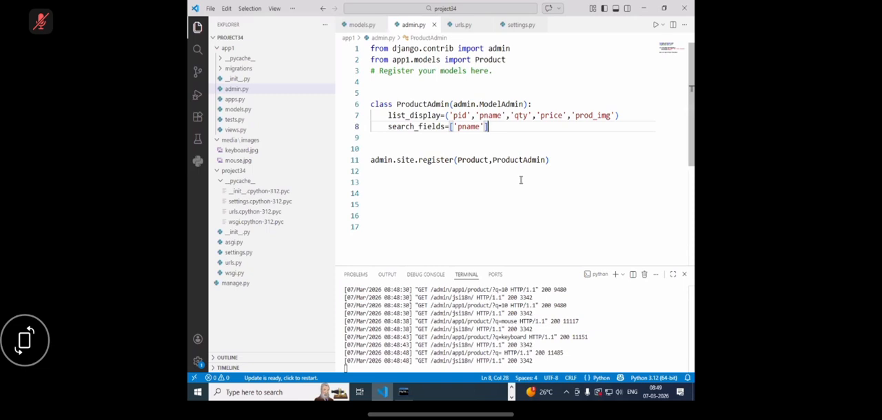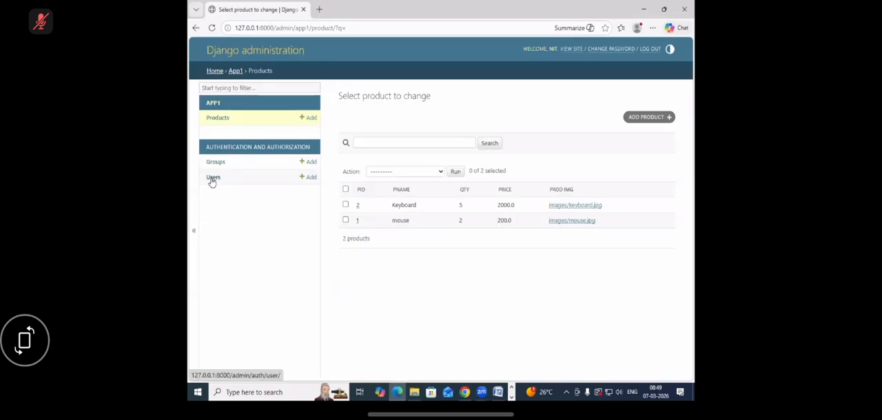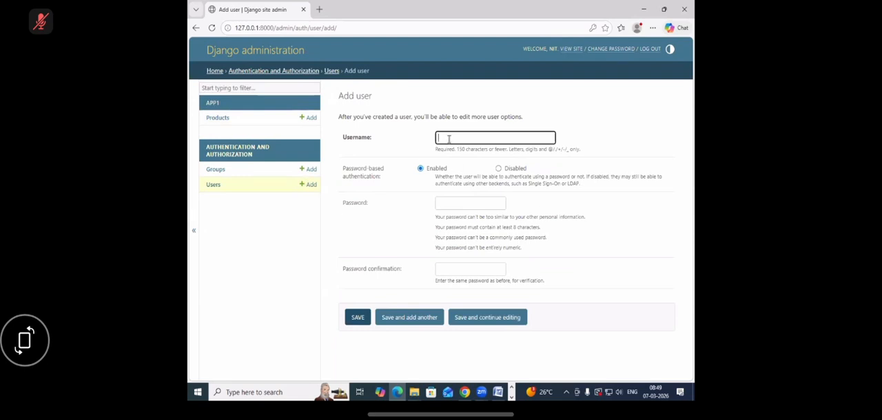Now how will the user get these products? The supplier has added the products. Then how will the user get the products? Now in the admin interface, you create a user. You are creating a user. Assume that now I'm trying to create one user. Who's the user here? Naresh.